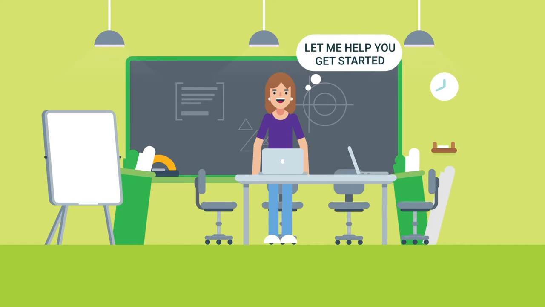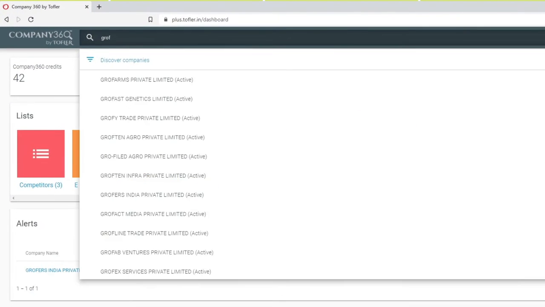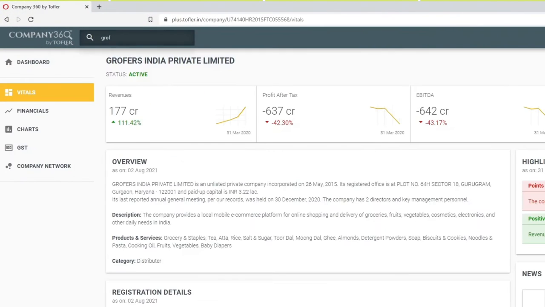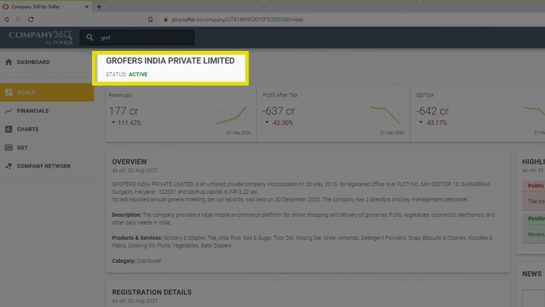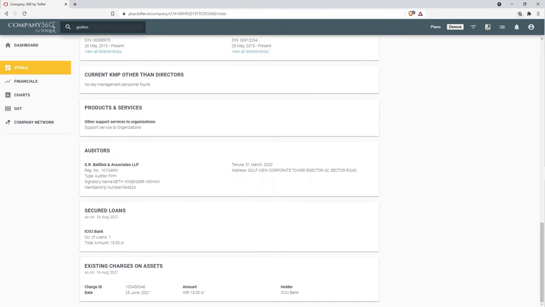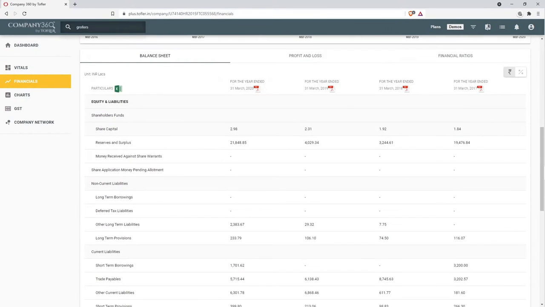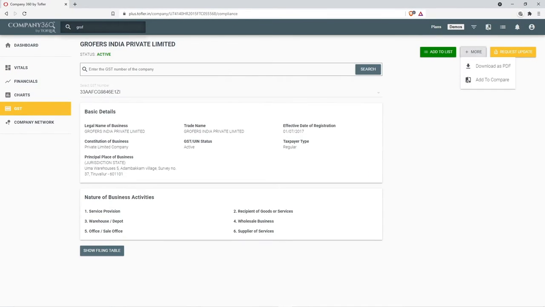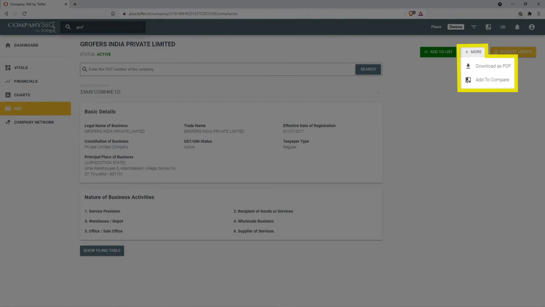Let me help you get started. Start by searching your company in the search bar and select the one you are looking for. Its page will open instantly. You can access its KYC info, financials, ratios, GST, download PDF and Excel, and more.